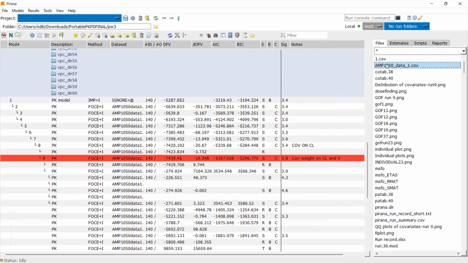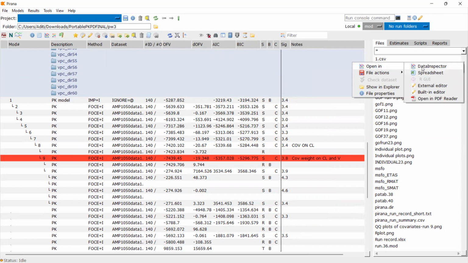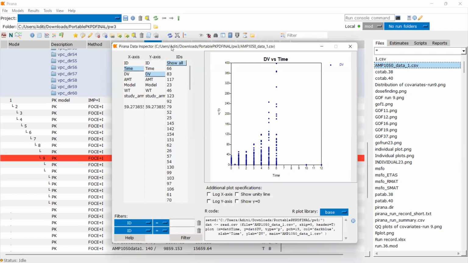I'm going to start with a few things. If I have the CSV file and want to do the initial data inspection, I can open the data inspector. Right now I want to view time versus DV. DV, for those who don't know, is the dependent variable, for all IDs. Then I can do that. Here is the R code. If you want to make this in R, you can do that with this code. It's automatically generated code, so you just have to run this in R.